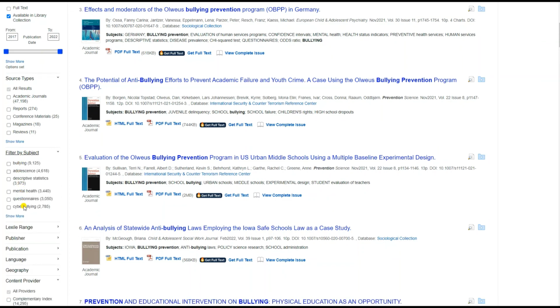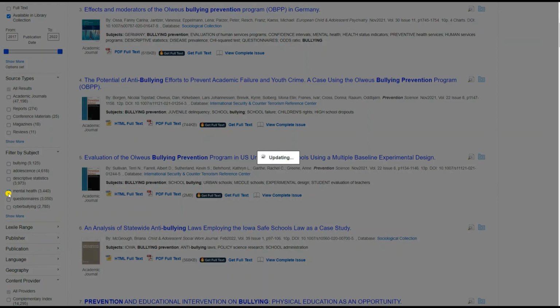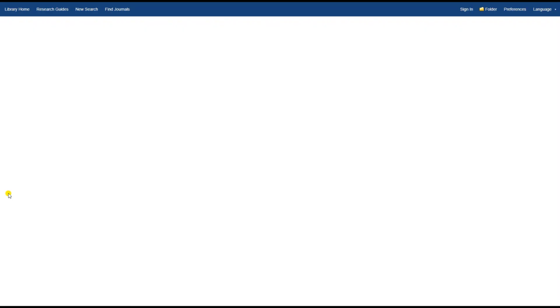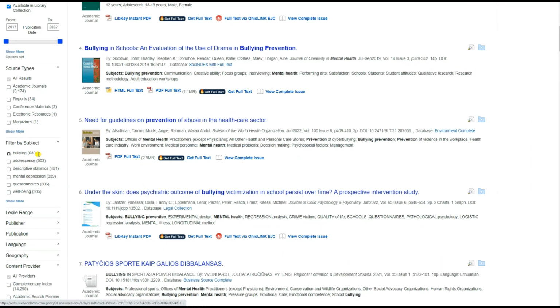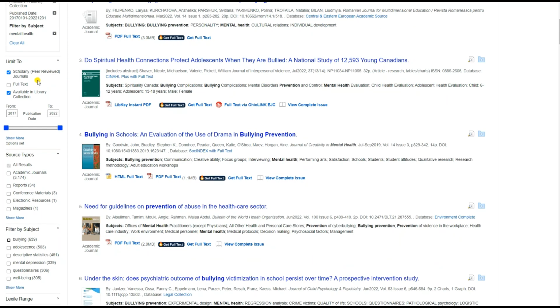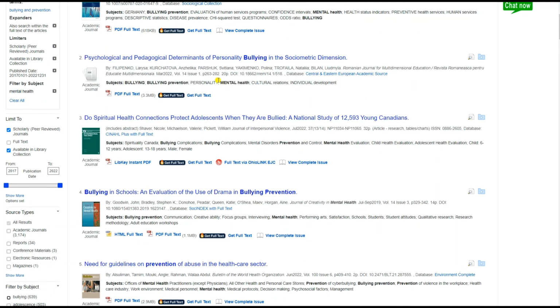And these are all the subject terms that are found in the articles, and it starts with the ones that are mentioned the most. Now let's say, for example, I want to find all the articles here that have mental health as a subject term. So next to mental health, I'll just click that checkbox. And now every article that comes back is again going to be a scholarly peer-reviewed journal article published in the last 5 years, and it's going to have mental health as one of its subject terms.